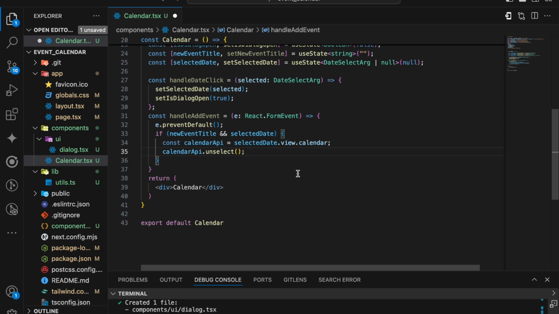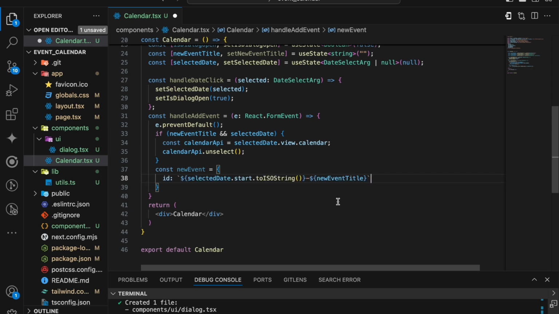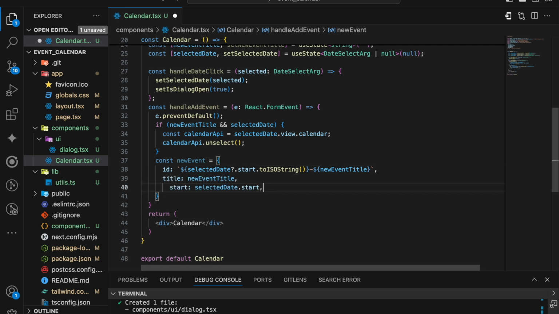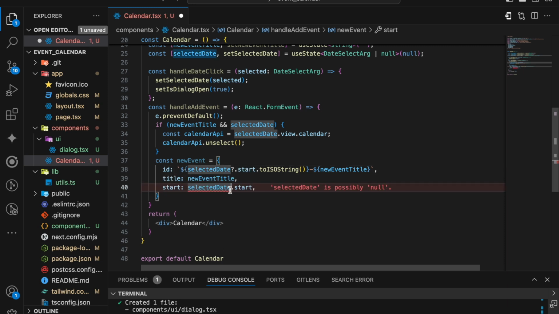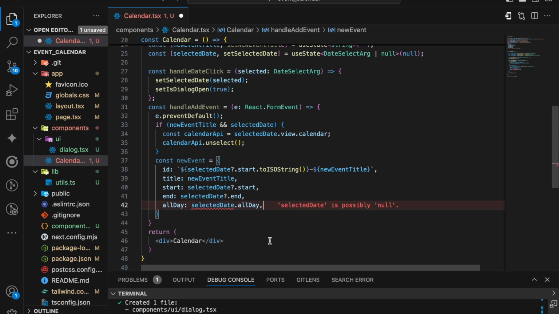Next, I'm going to create our new event, that if an event is created, what it should contain. This will be an object where we are going to have our unique ID. Next, the title, start date, the end date, and can also select allDay, that whether the event will run all the day. So our new event object is created. Now we are going to add it up in our calendar.